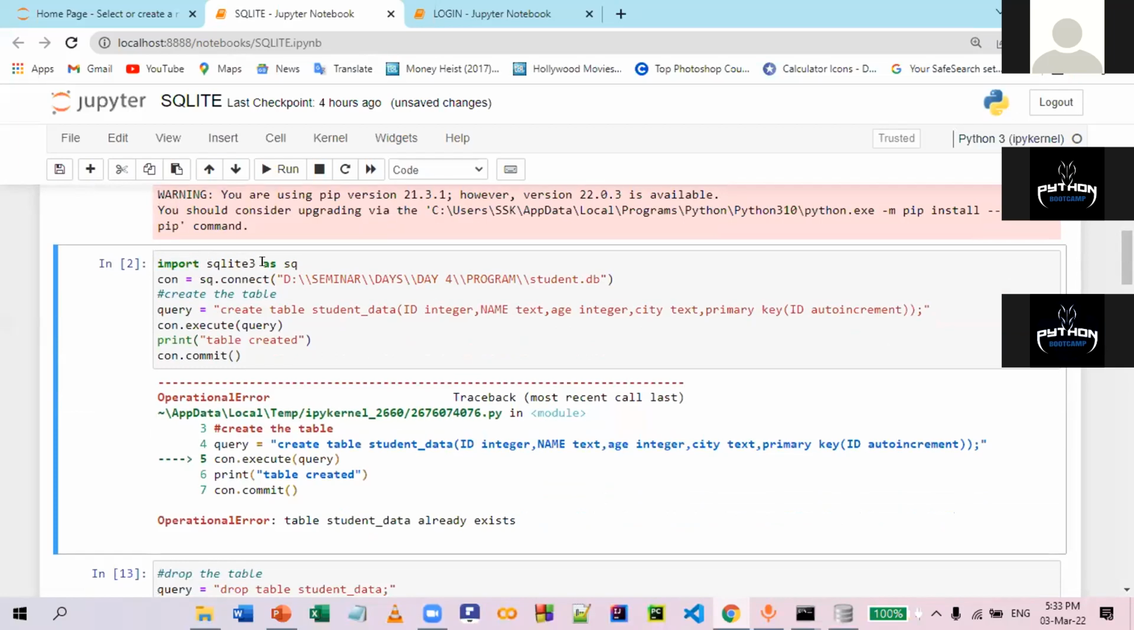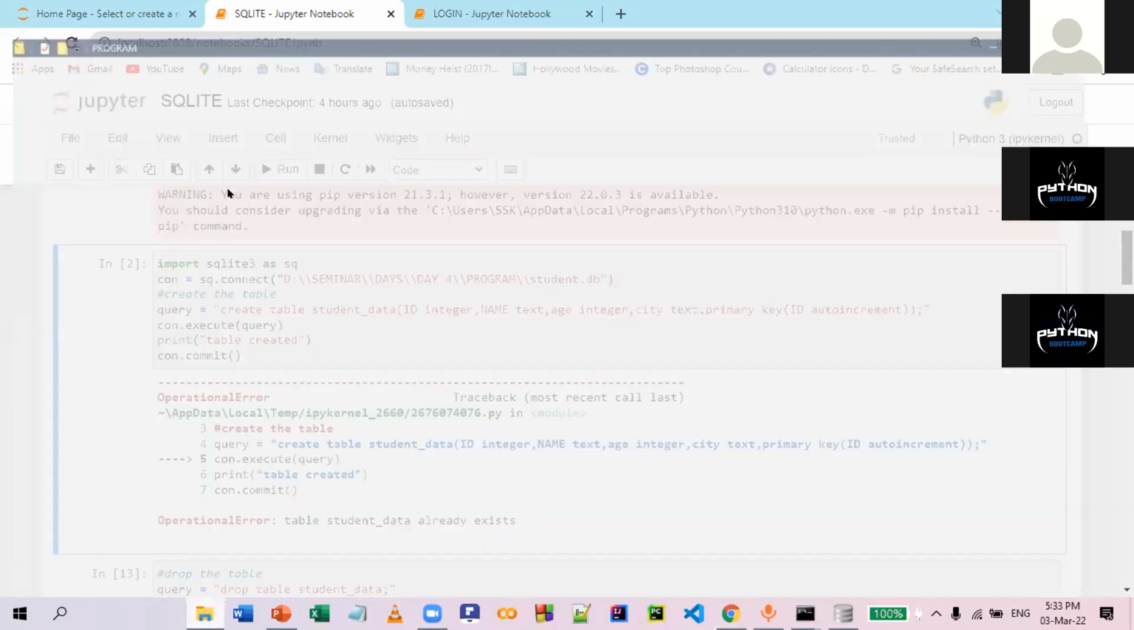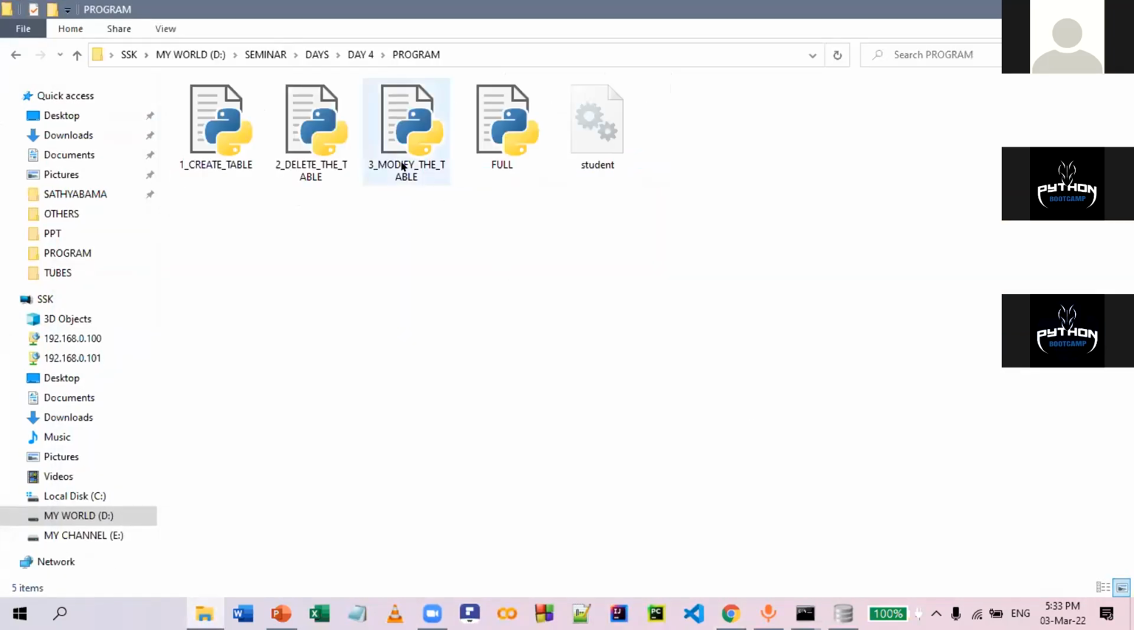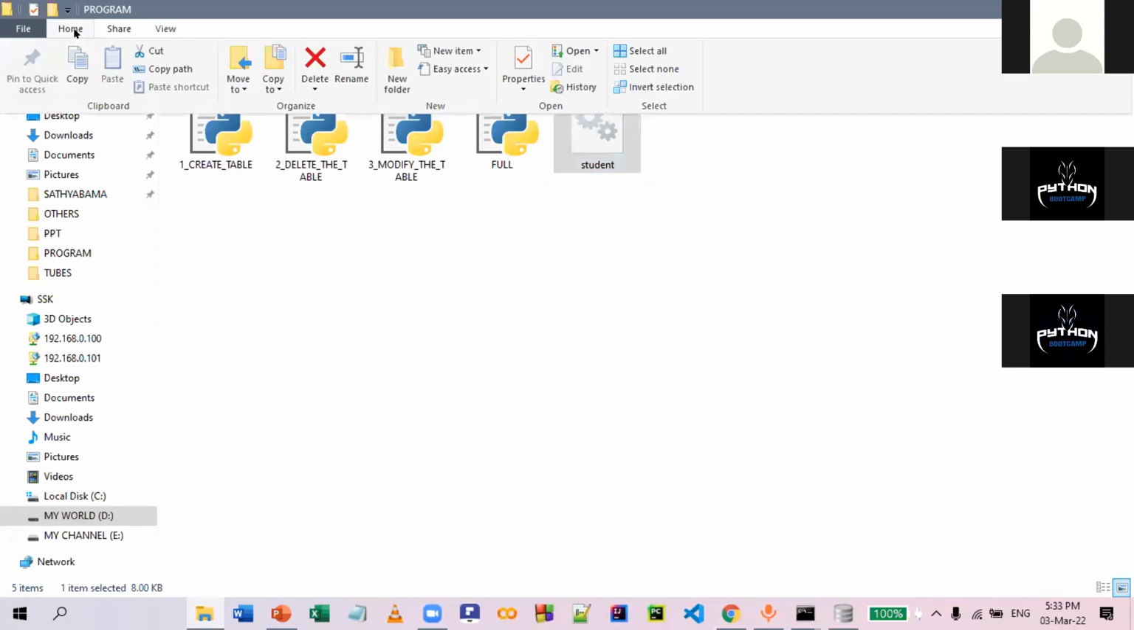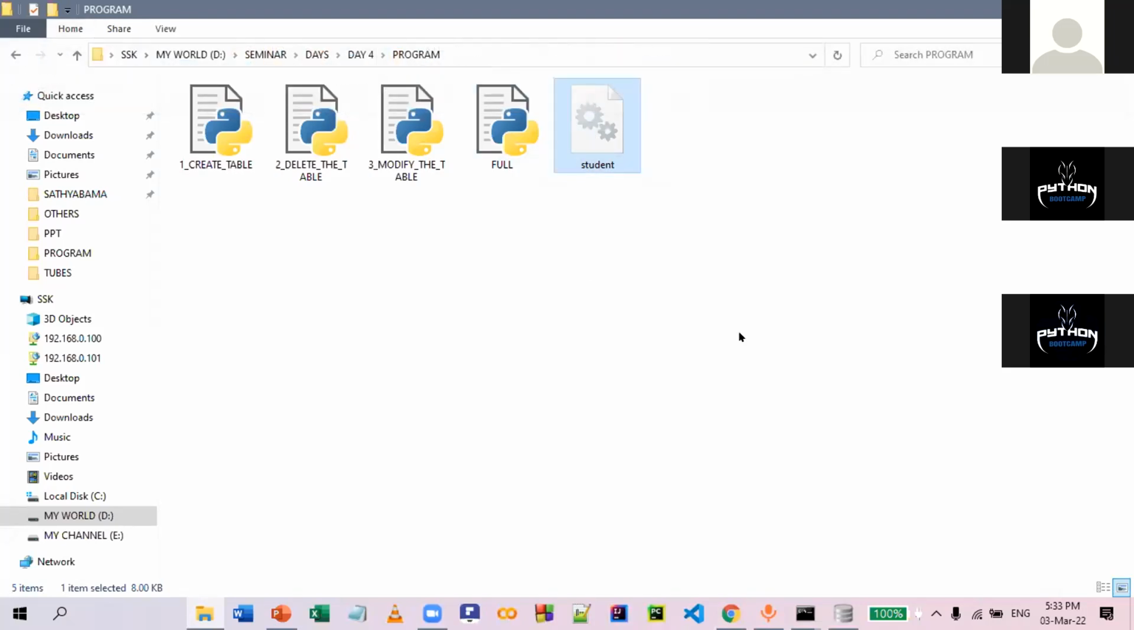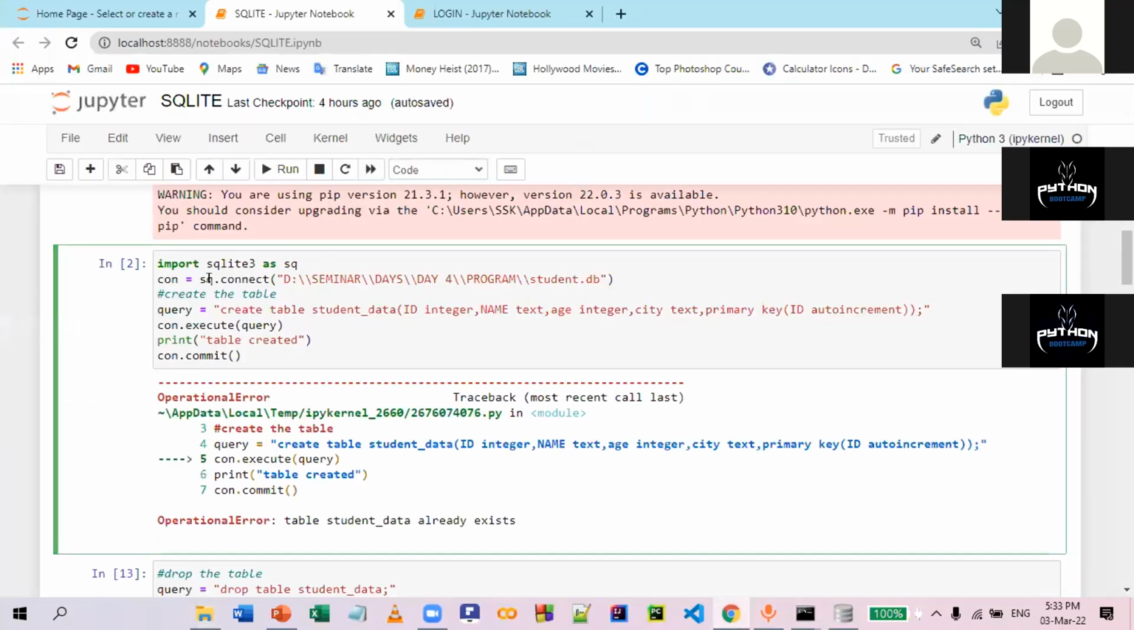I import sqlite3 as sq, which is an alias name, and I create a variable con equal to sq.connect of this database. This database is in this path. To get the path, click the file, go to home, click copy path, copy the database path and paste it in the sq.connect. The connect function is used for the database connection.